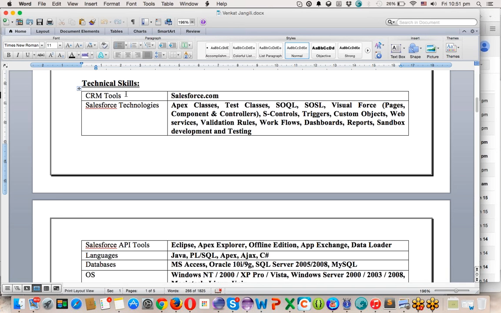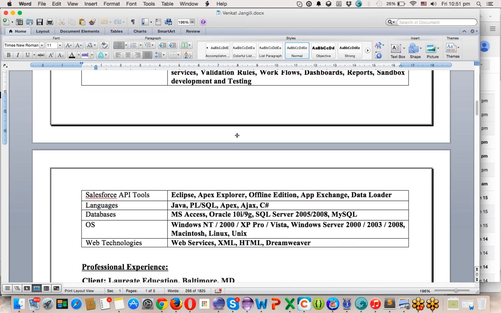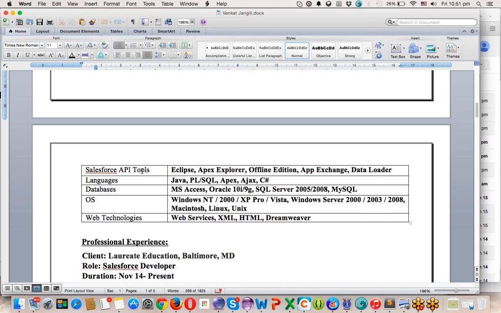These are all the general CRM tools, Salesforce.com and technologies are this, and API tools means you are going to connect with Salesforce with Eclipse, Apex Explorer with API, offline edition. These all use the Salesforce API. You are going to put in your username, password, and token for that. Security token of 25-digit code. Okay, these are the API tools.